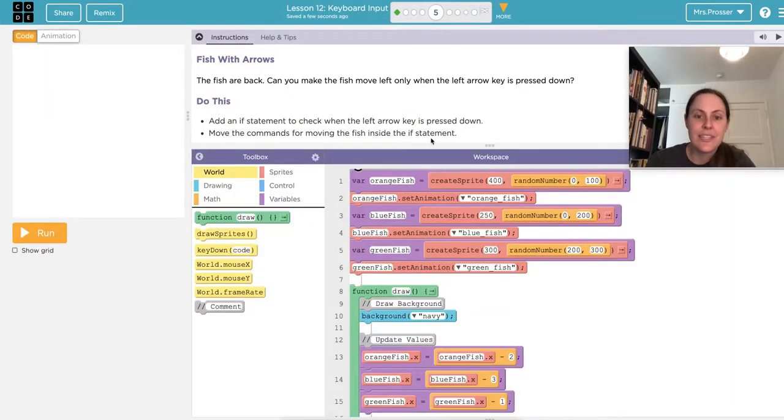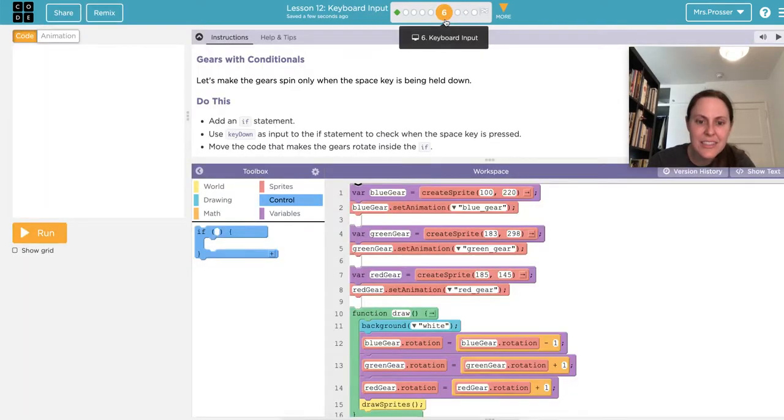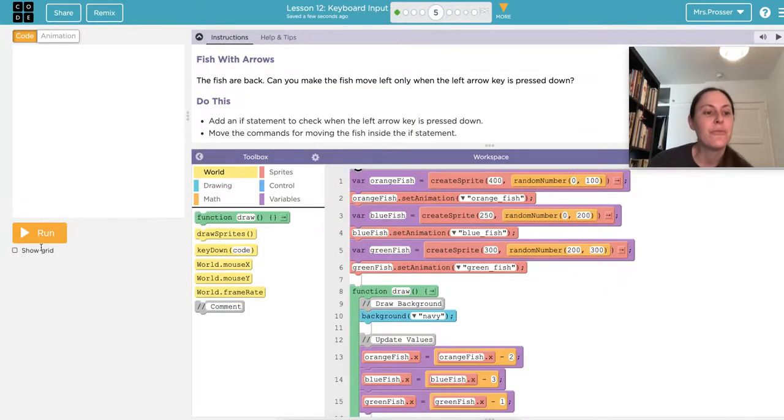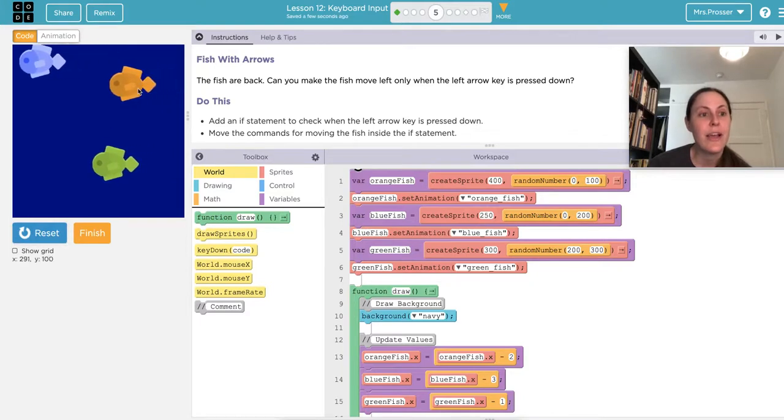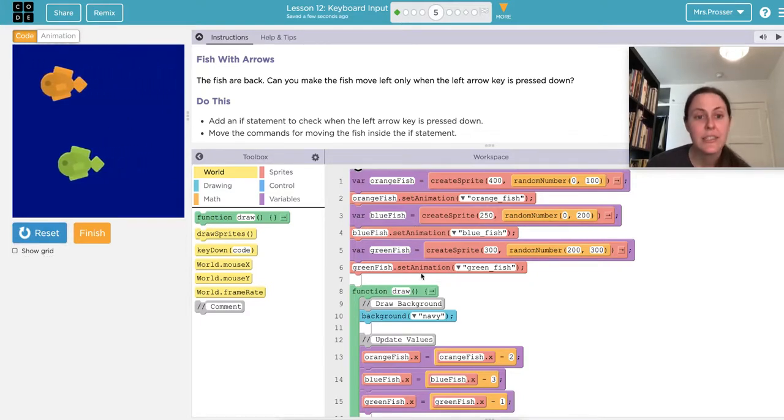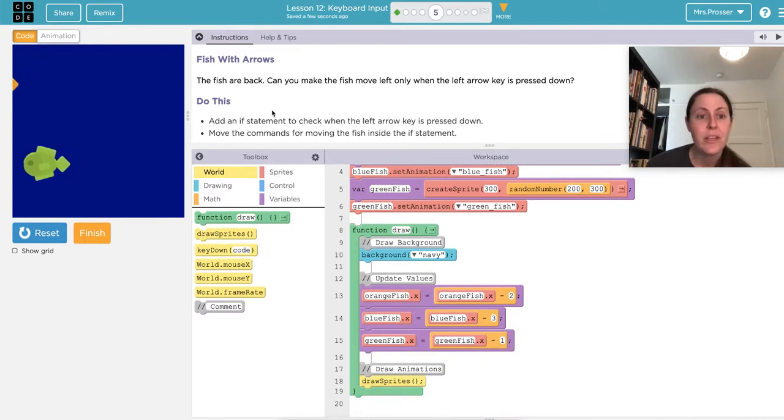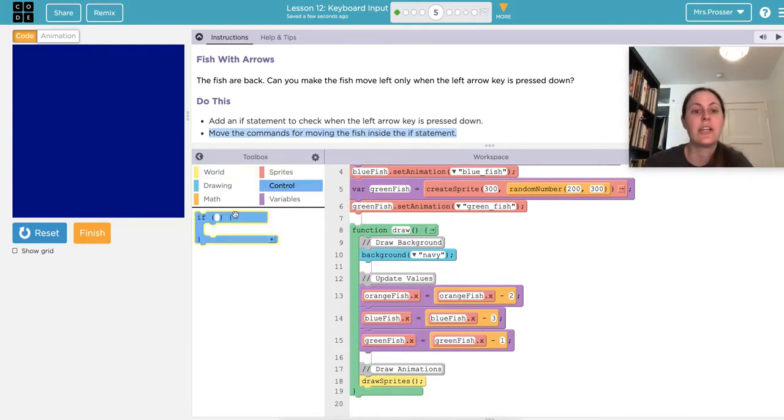And the next ones here are where I think, when you get to 6, okay, I'll go through. Let's go back to 5. So 5, if you run this, you have the fish, and you've seen these fish before. This one is checking to see, okay, if the left arrow key is pressed down, then you're going to move the fish. You're only going to move the fish left if the arrow key is pressed down. So you're going to need an if statement.